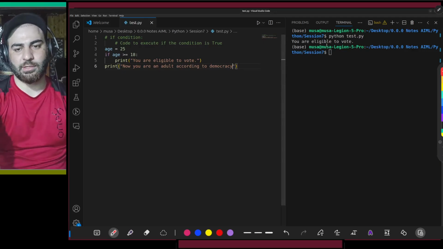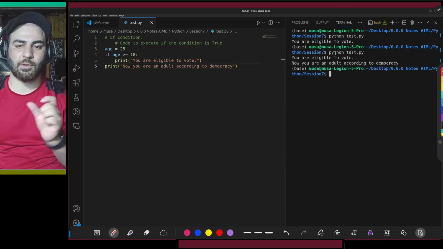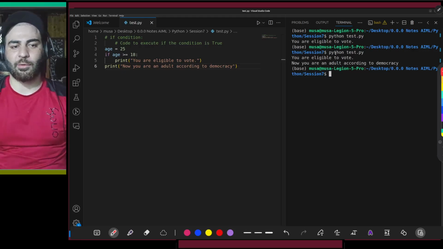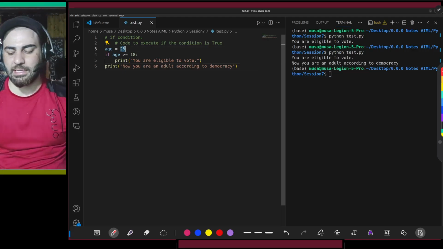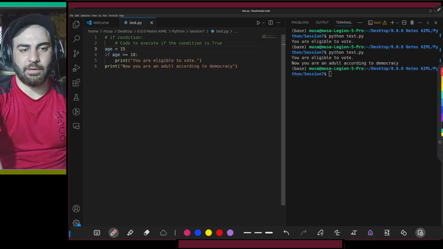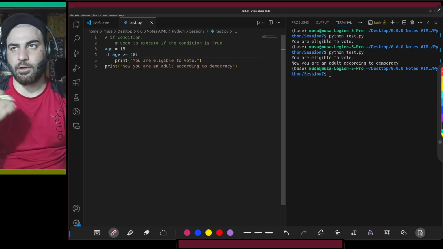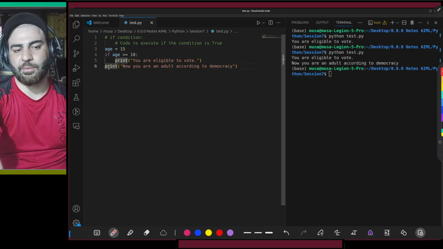Let's now just ascertain what we have said. If I run this Python, you can see that you are eligible for the vote, and now you are an adult according to democracy. What I'll do is forcefully make this condition false. I'll say 15. Now this condition will give us false, and after that the first statement should not get executed, but this one will anyway get executed because it's not part of if.